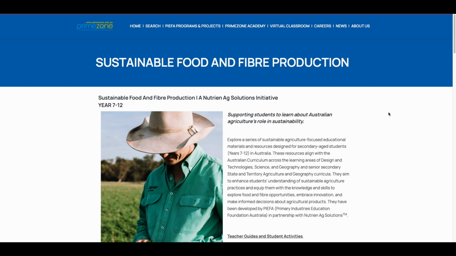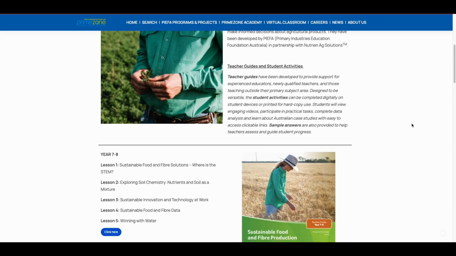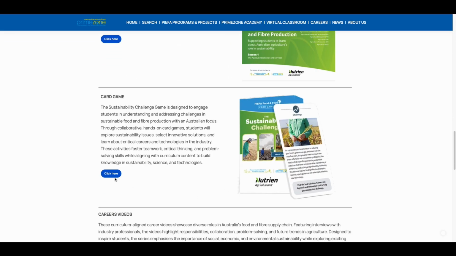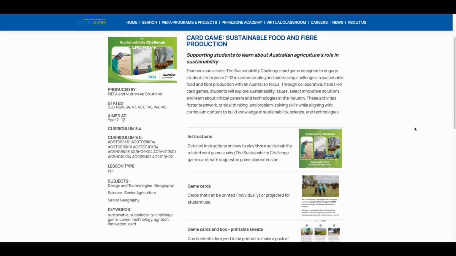Returning to the Sustainable Food and Fibre Production resource landing page, users can access a range of engaging supplementary materials designed to enhance differentiation and student engagement, catering to learners of varied needs and abilities. To complement the Sustainable Food and Fibre Production resource suite, the Sustainability Challenge game is designed to engage students in understanding and addressing challenges in sustainable food and fibre production.